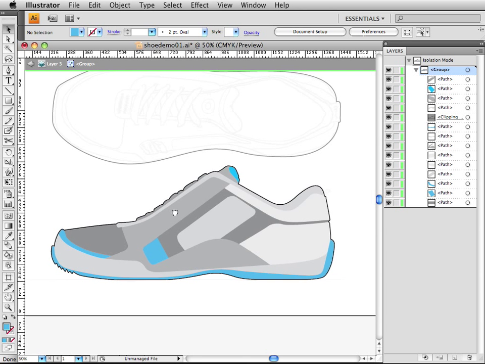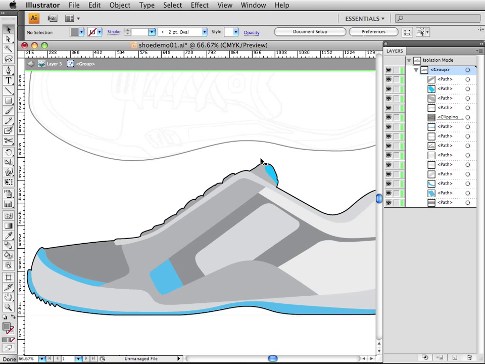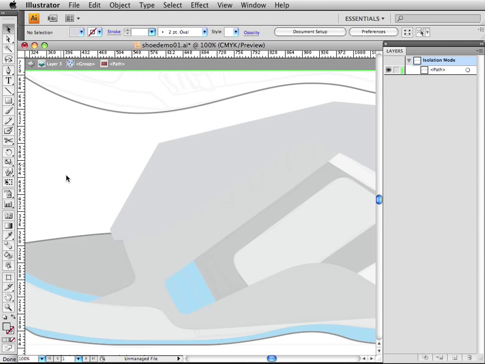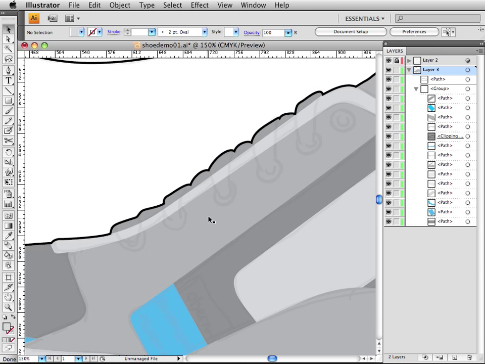Okay, now it's time to add in some of the laces. I've put in all these individual shapes and they're all overlapping. You can see them, I'm in isolation mode still, and you can see that each of these shapes are just in order here so that they're on top of each other. And now, to see where my laces need to go, I'm going to have to exit isolation mode.